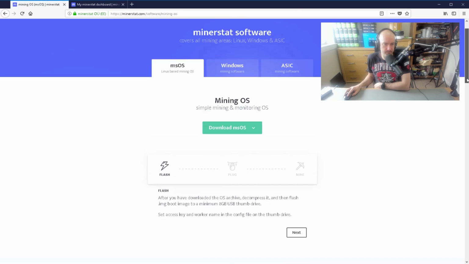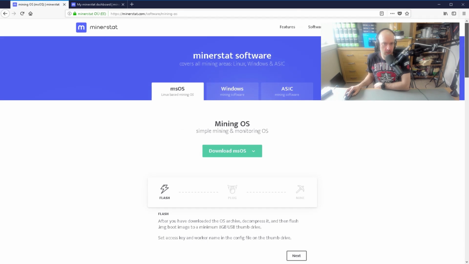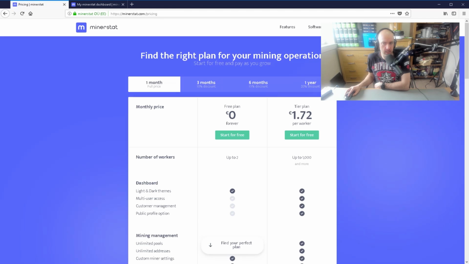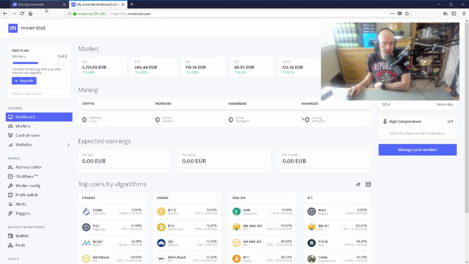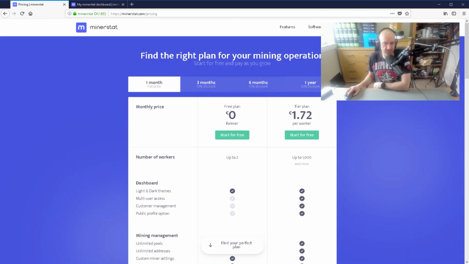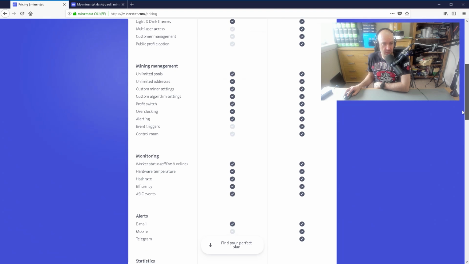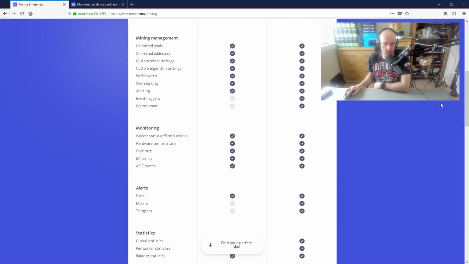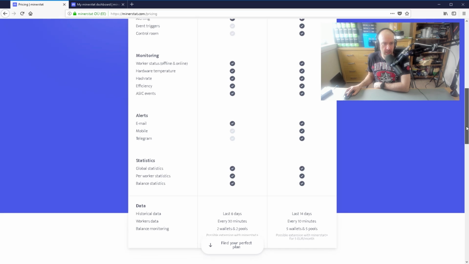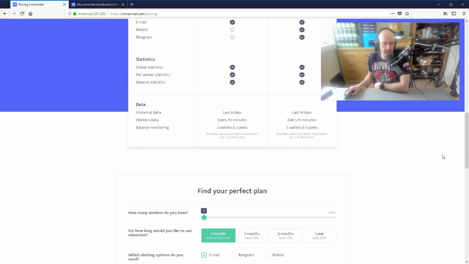So that's where you download it. Now, I will talk about pricing more when I go into the dashboard area, because you do need to upgrade. You can see there's a little upgrade option there. You do need to upgrade for certain features, and you can see here for multi-user access, for customer management, for public profiles, for event triggers, for the control room, something which I can't show you because I haven't upgraded yet. And for alerts, you get email notifications by default, but you can upgrade and get mobile and Telegram updates as well. And there's some other limitations down at the bottom there as well.